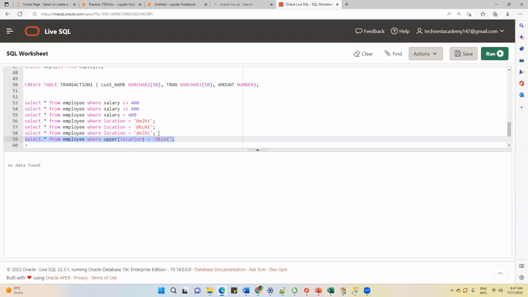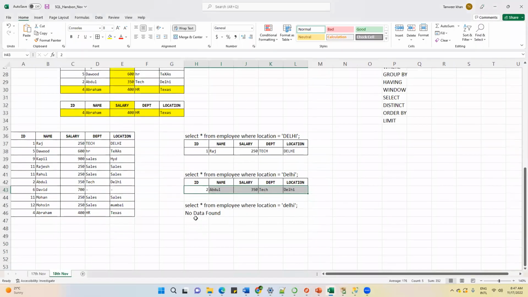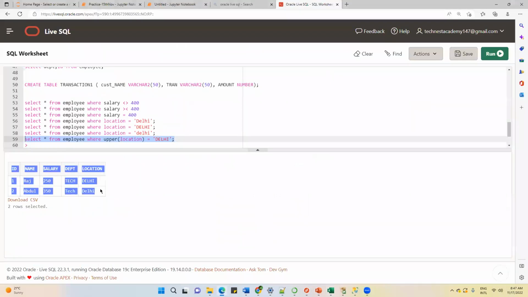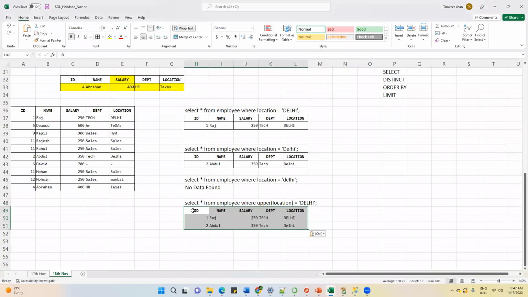Just check the output. Ignore the query, whatever I've written. Is this the correct output that my manager is looking for? Yes, sir. Ignore the query. Don't think about what query I have written. Just check the output. Is this what my manager is looking for? Yes, I got all the employees who are from Delhi.